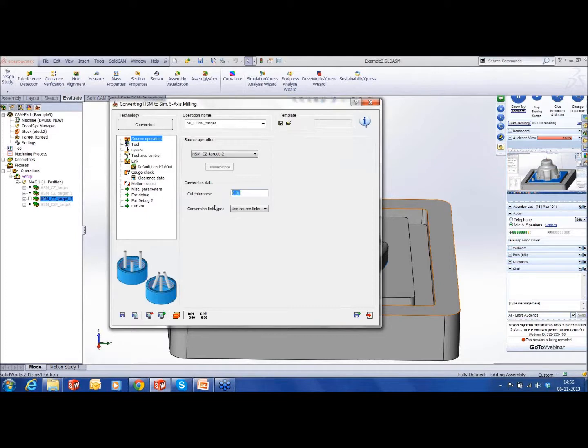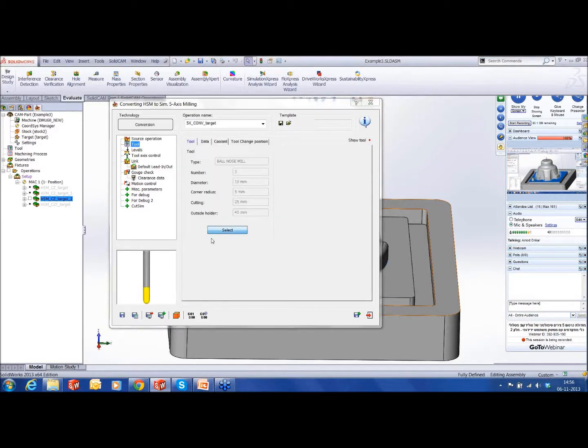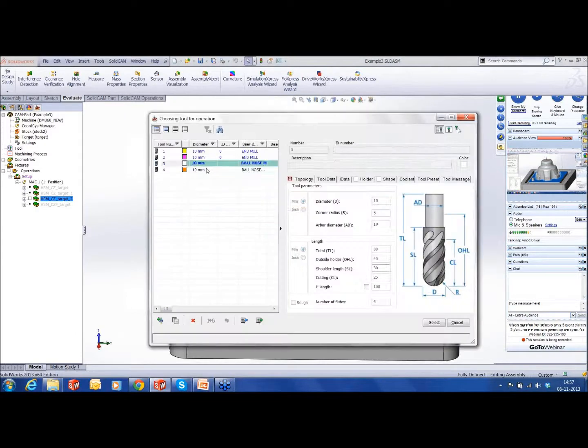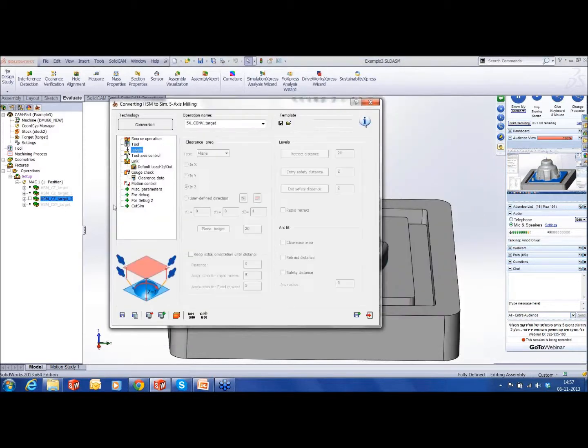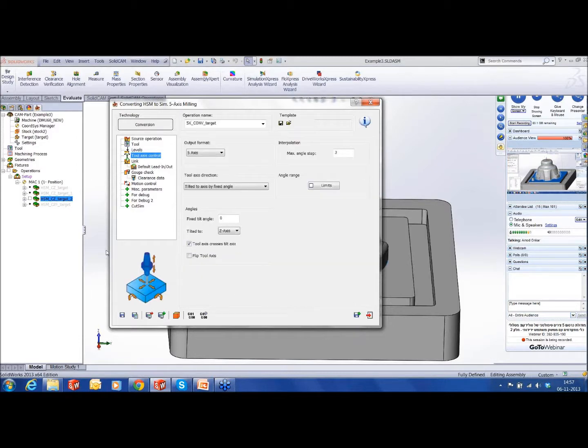My cut tolerance, I'm not going to change. It is 10 microns before, it is 10 microns now. For the conversion link type, I'm going to use a source link. And the tool, I'm actually going to use a shorter one. You can see that we had a longer tool, and now I'm going to use a shorter tool, just 45 millimeters out of holder. Select. Go to levels. No change because I'm going to use the default of HSM. I'm not going to change that.